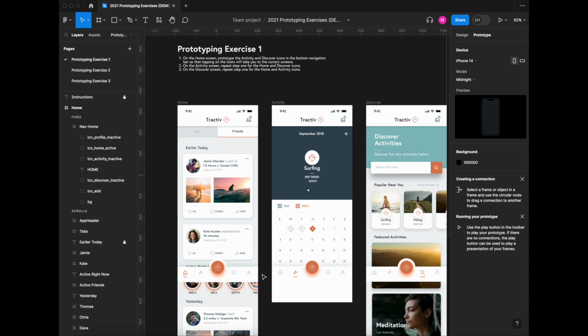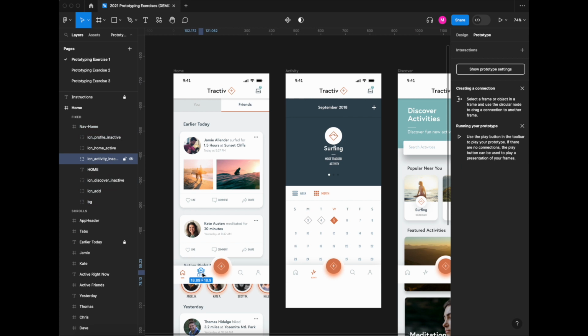So when you add an interaction, what you want to do is select the frame or element on the page that you want to be the trigger point. So whatever you want the user to use to trigger this interaction. I'm going to select this activity icon here on the home page. And what I want is my interaction for somebody to tap on this button. It's going to take us to the activity page.